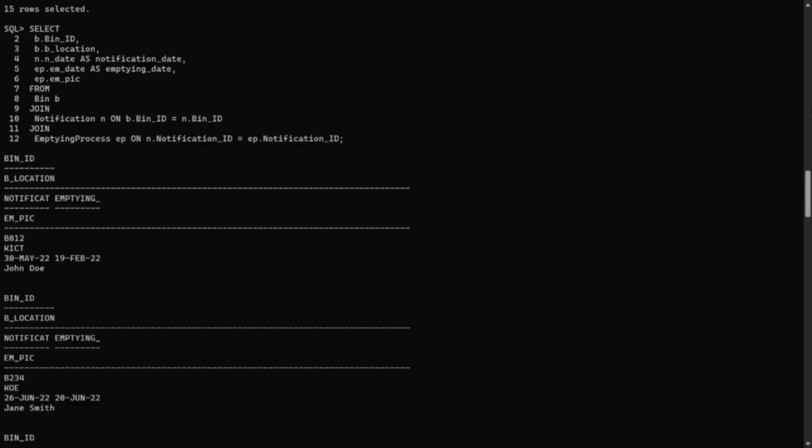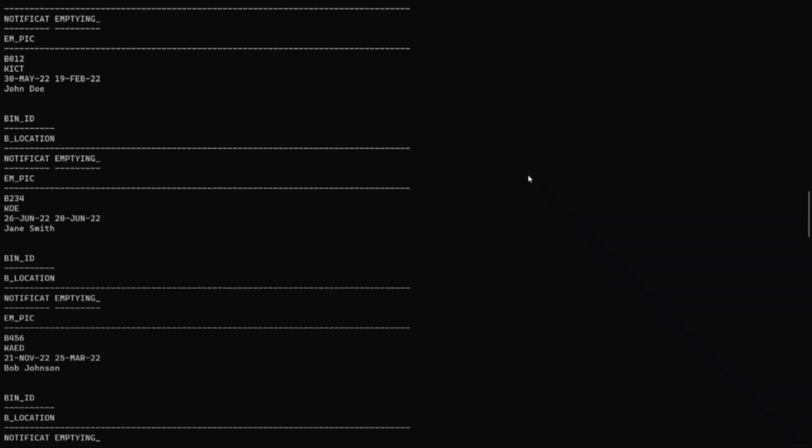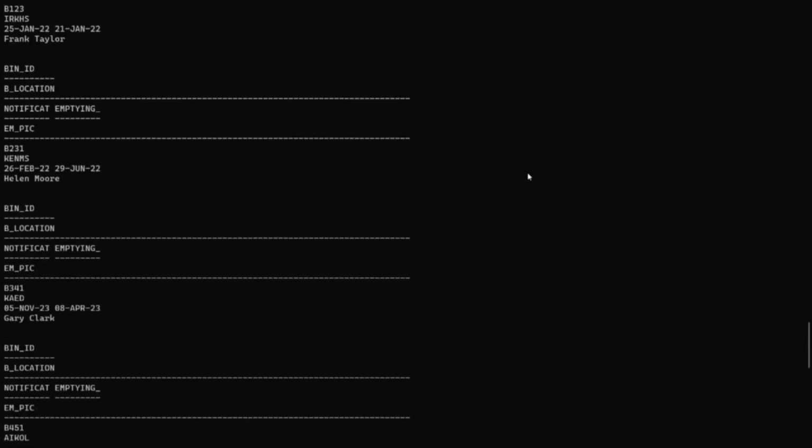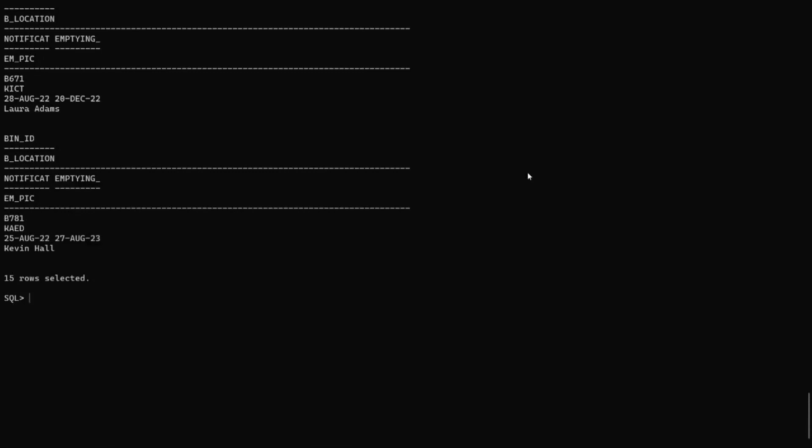We use from to specify the table involved in the query. Lastly, join emptying process EP on N.notification ID equal to EP.notification ID. It means we combine rows from the tables based on the common column.